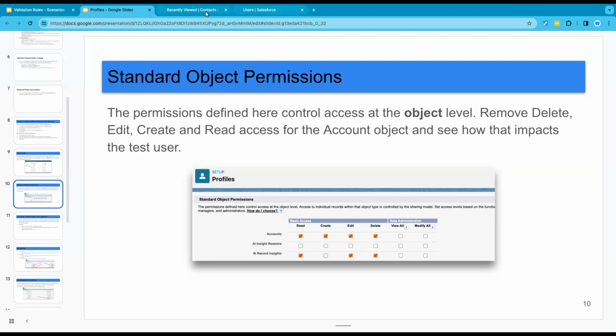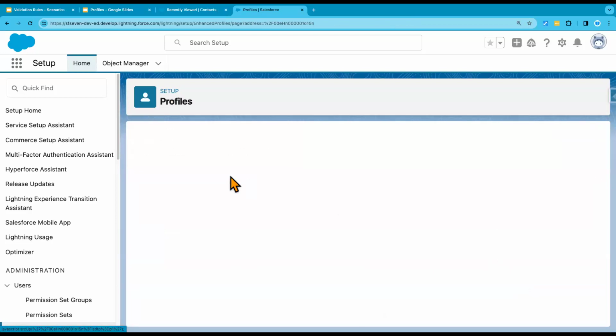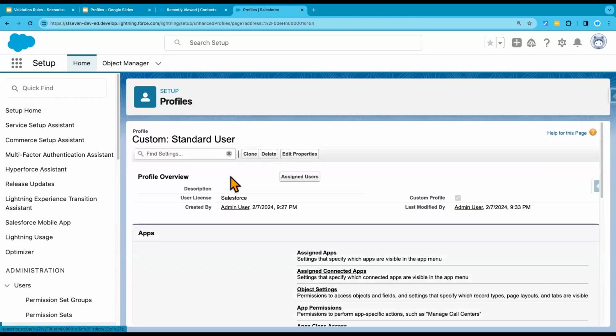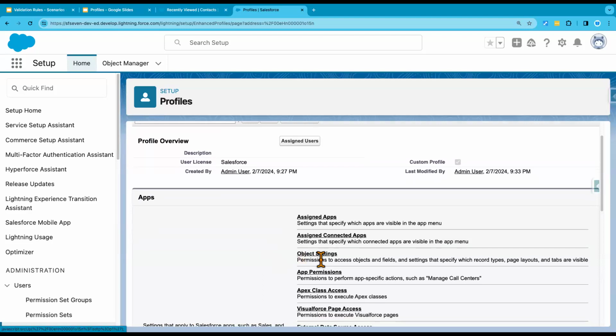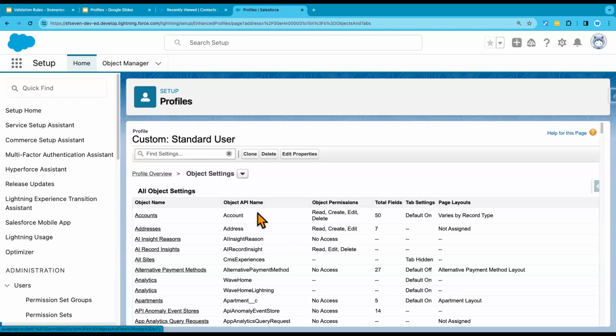So if I go to my profiles, which is that profile, this is the profile. I can also navigate to that profile from this user's page. I'll click there. And I want to see, for example, what kind of access does this profile give to account object. To determine that, I'm going to click on that object settings. From here, we have this account, and it says object permission is read, create, edit, delete.